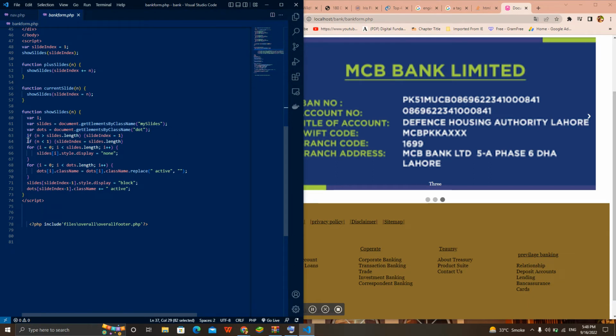Now apply an if. Now some conditions here. If n is greater than slide.length, n means if you have a positive number greater than slide length. Slide length, we have a total of 3, and slide index is 1. Okay, so first is that, and the next is n, but if you put a number that is less than 1, then slide index is equal to slide index.length.